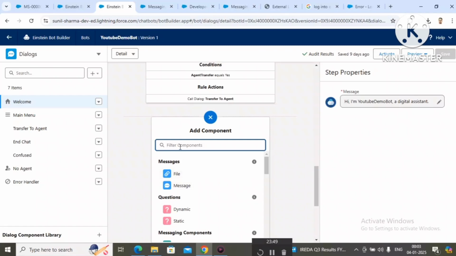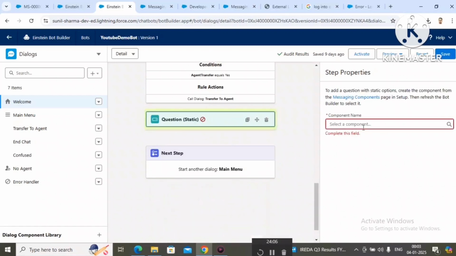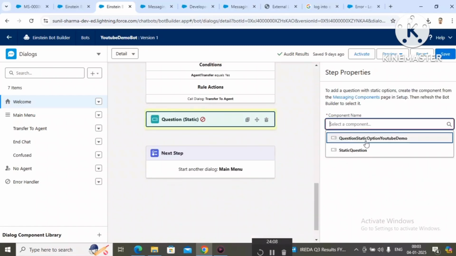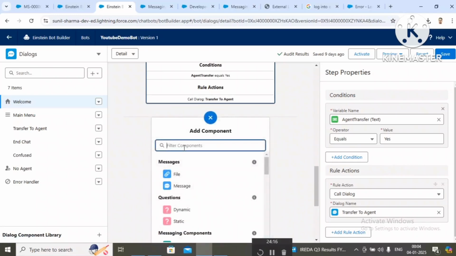Here you can see if you are searching with static, then you are getting two options. One is only static. Second is question static. Question static is nothing but a messaging component. Here you can search for question static option YouTube develop. Okay. So what is the second static? When we are searching with static, we have two options. Question static, which I have just explained, is a messaging component.